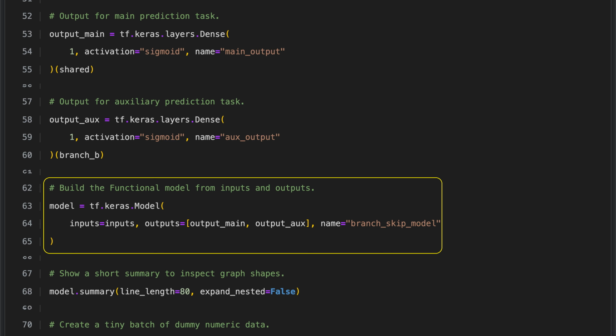The summary function provides a concise overview of the model's architecture, listing each layer, its output shape, and the number of parameters. This helps you debug and confirm that the model is built as intended. The line length is limited to 80 characters, so the printed summary is easier to read. Nested models are not expanded in this view, which keeps the output more compact.